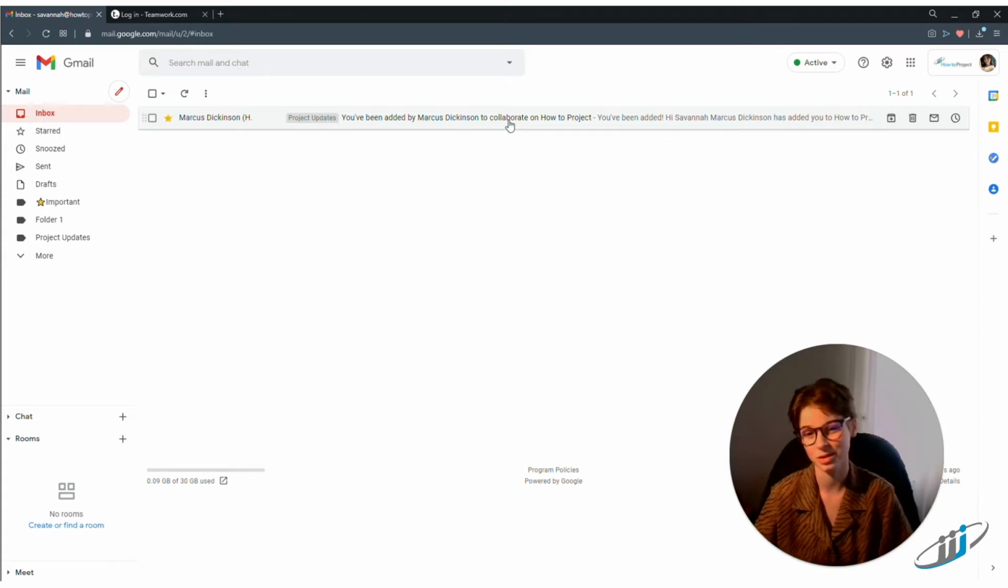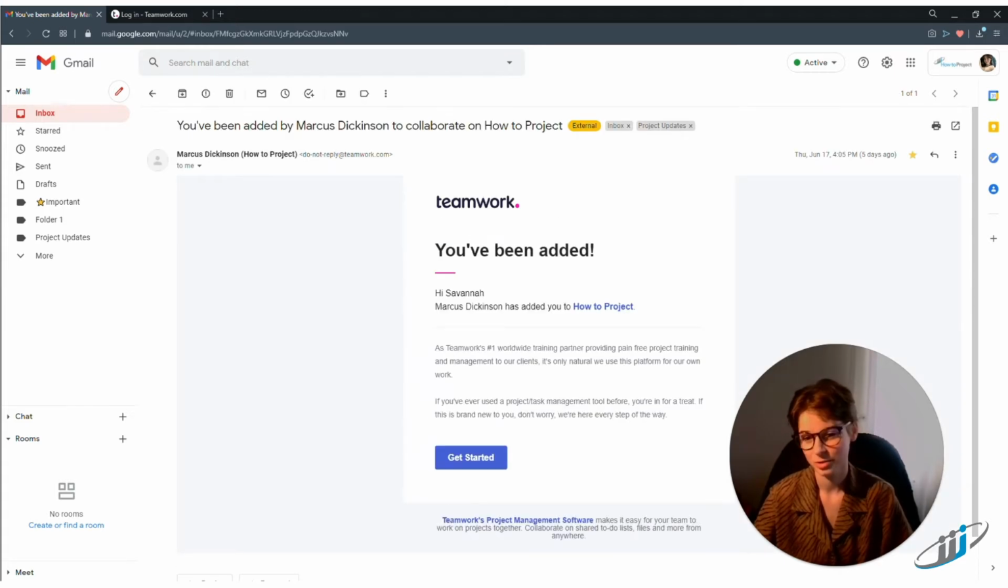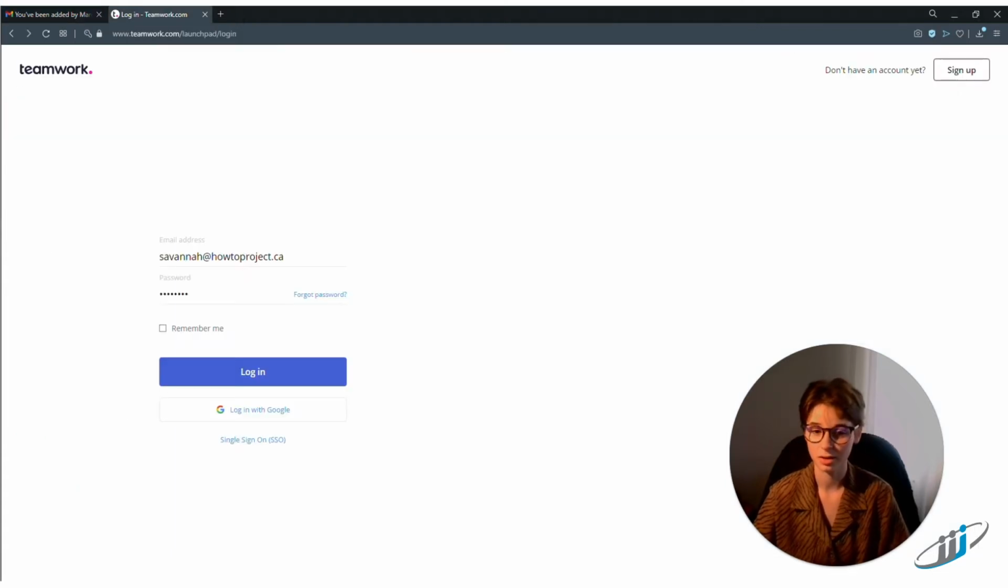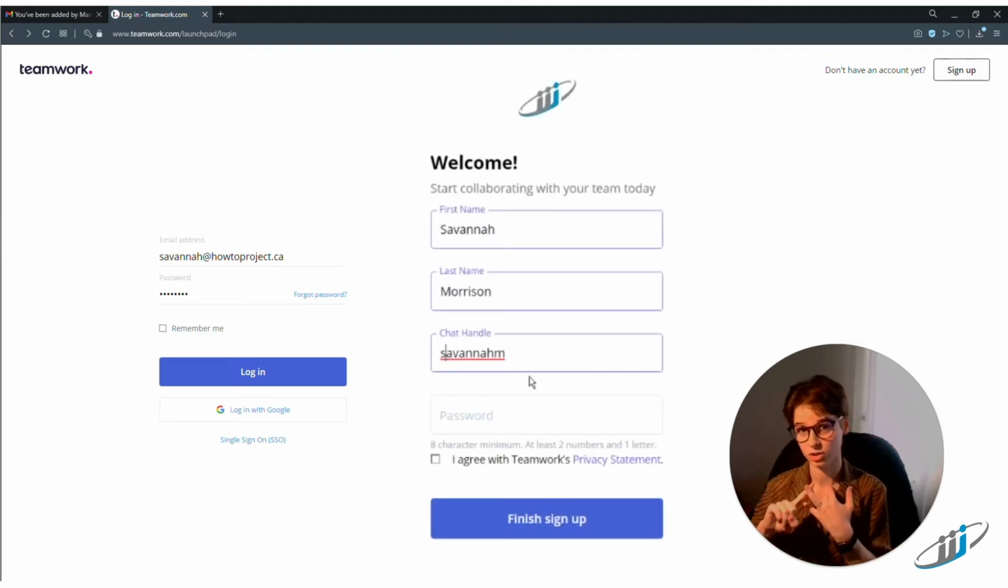I'm going to be showing you your initial login for Teamwork, starting with getting your email right here. I'm going to head on over, and it's just a little welcome email, and it's going to send me over to log in. When you log in for the first time, you're probably going to also have to set up your first name, last name, and your chat handle.